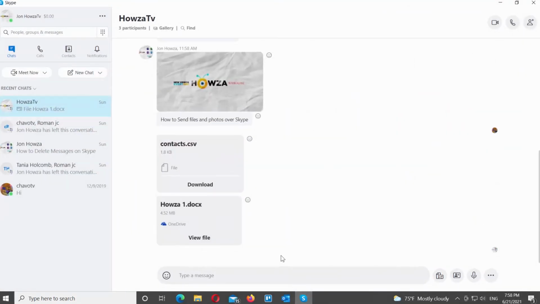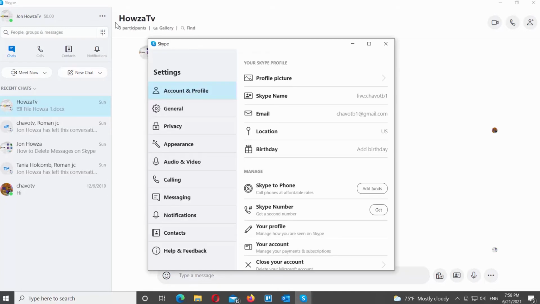Open Skype app. Go to the left side panel. Click on the three dots at the top right corner. Choose Settings from the list. A new window will open. Select Account and Profile from the left side list. Go to your profile on the right side of the window.